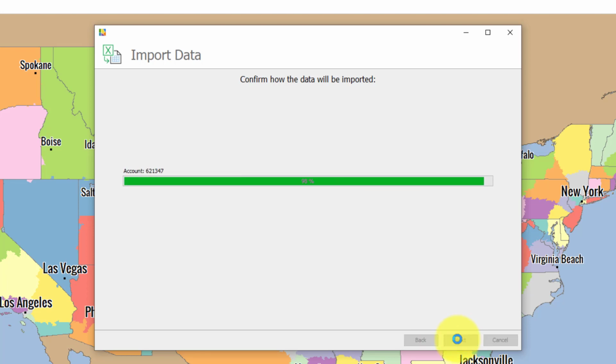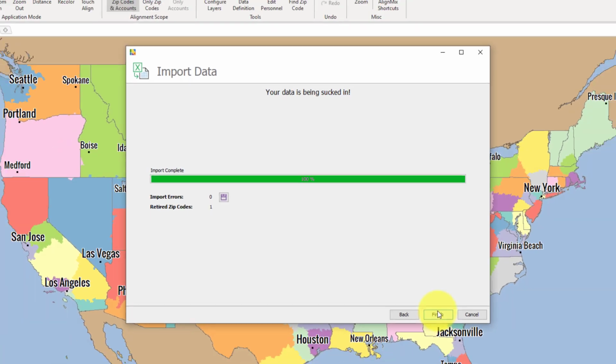That gets imported, and we have 1 retired zip code. That means in that Excel file, there is 1 zip code that used to exist, but based on the new shapes that we have here, it no longer exists. So the software actually replaces your old zip code with the new zip code. And now click on Finish.